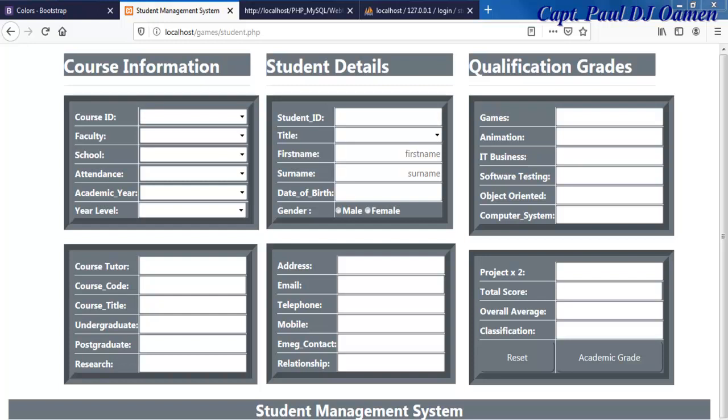Hi, and welcome to Student Management System developed using PHP, CSS, BootStrap, HTML, and JavaScript. Now let me show you guys how this works.